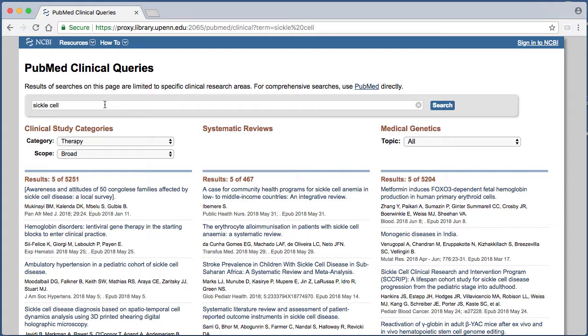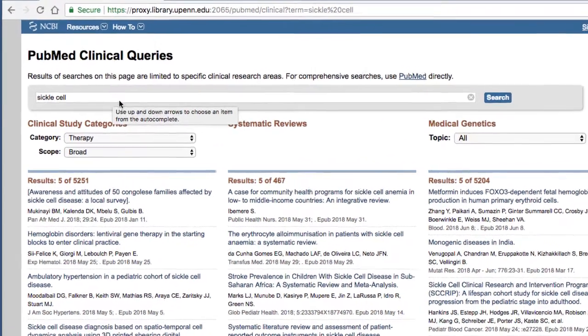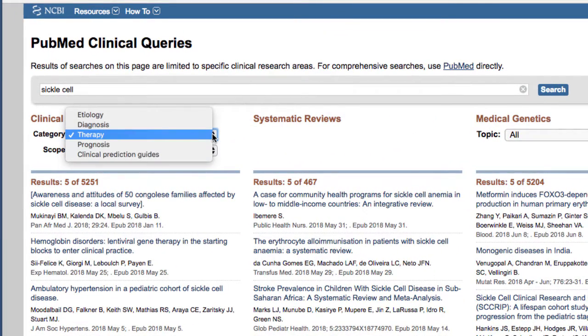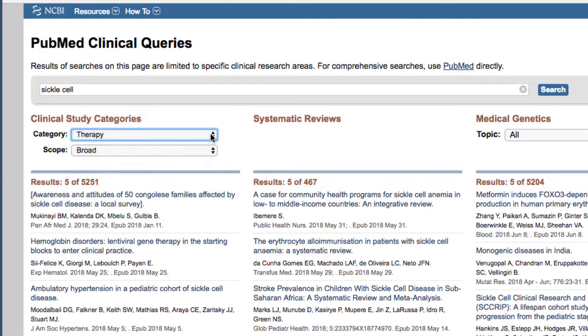You will need to select the appropriate clinical study category depending on the clinical question you are attempting to answer. Your options are etiology, diagnosis, therapy, prognosis, and clinical prediction guides. Let's assume my question does relate to treatment, so I'll leave therapy selected. In addition, you can select either broad or narrow scope. Broad is a sensitive search. You should retrieve relevant articles, but there might be some articles that are less relevant in your results.